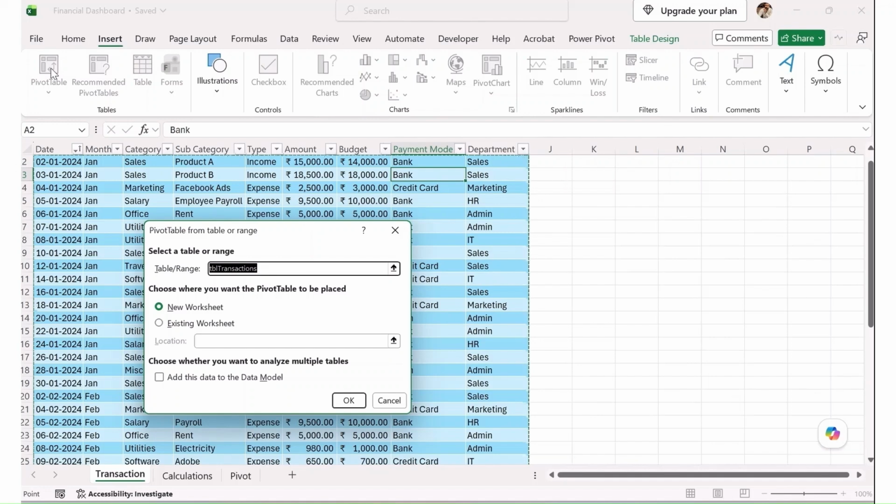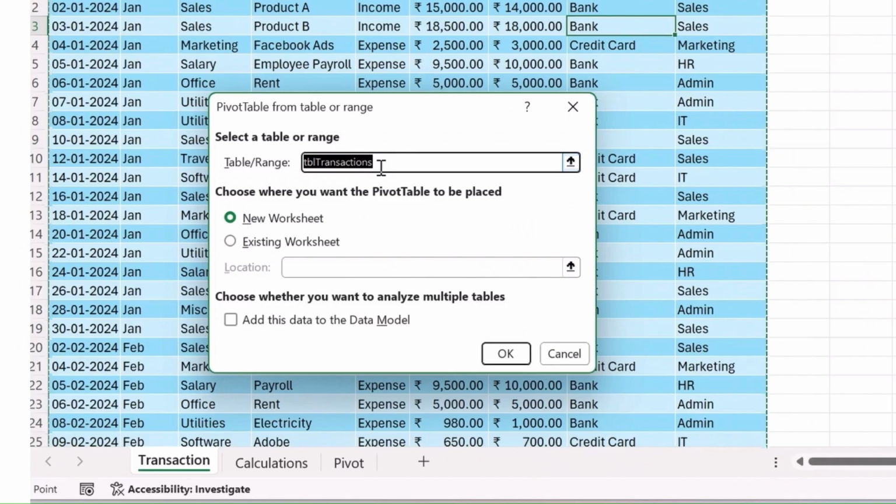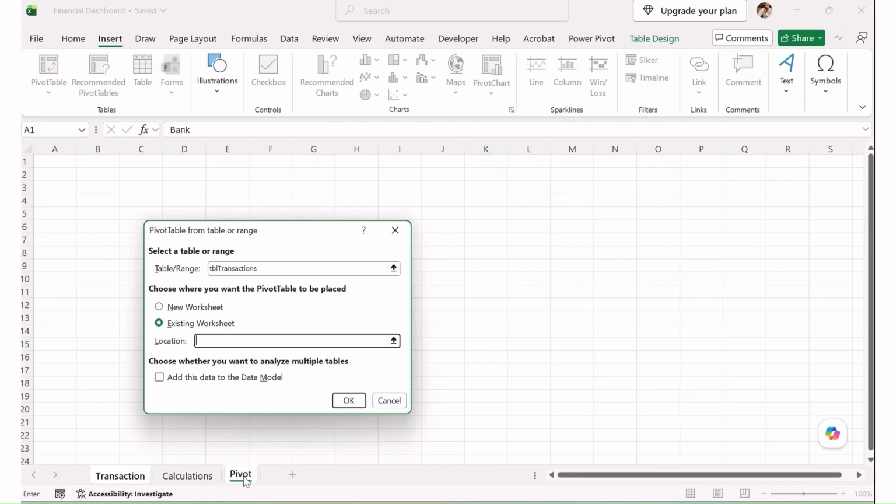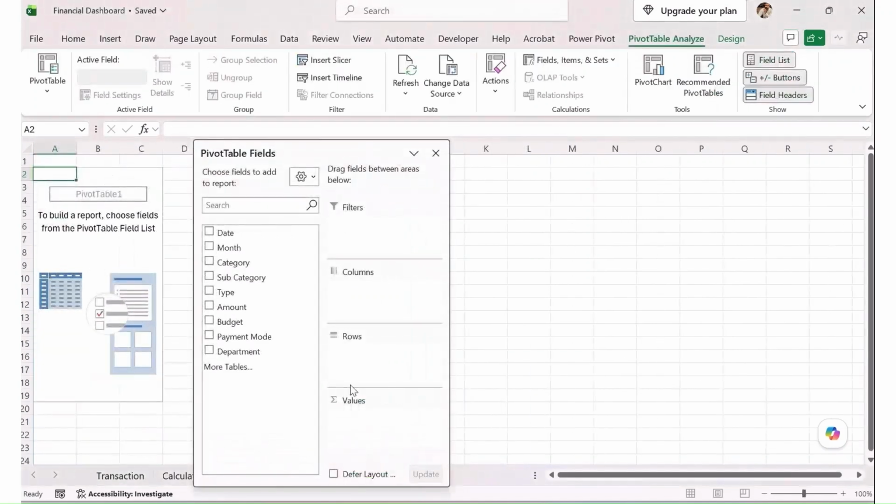Okay. The dialog box opens up, and here is the table range. The table transactions has been automatically selected over here. Since we already created the pivot sheet, simply click on the option existing worksheet, click here, this is the selection, and hit the OK button. The moment you do, you will see the pivot table fields over here.